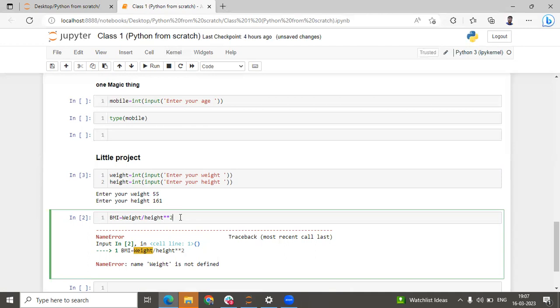And this is the most important thing. You need to keep in mind that whenever you are writing a single variable name, it's case sensitive. Okay. What about the units of weight and height? No, no, no, case sensitive.